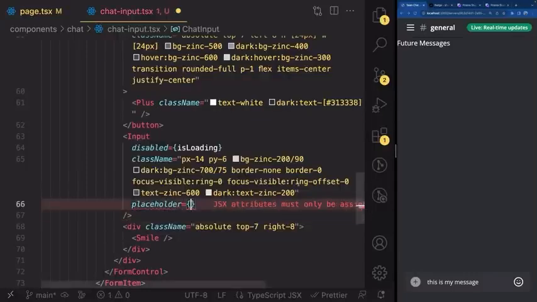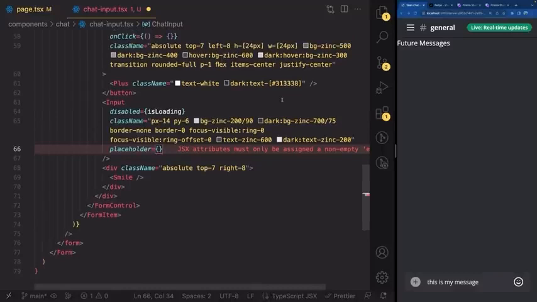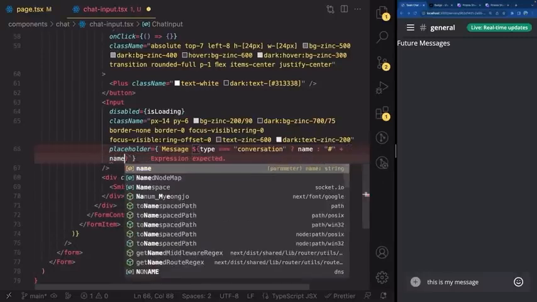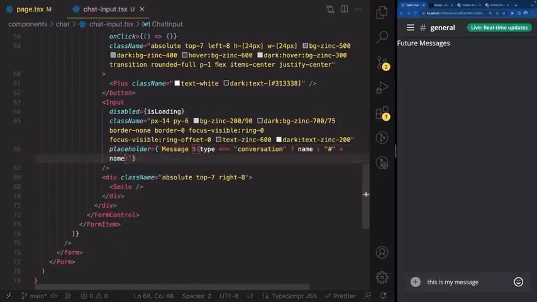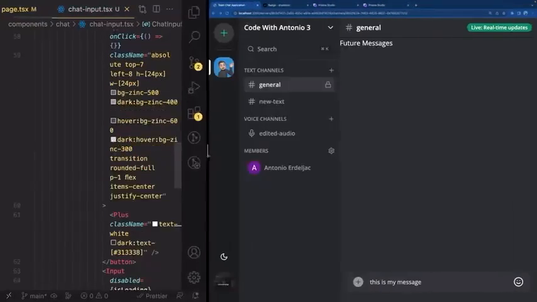So the placeholder is going to be quite dynamic. I'm going to zoom out a bit just so you can see it in one line. So open pointy brackets like this, and go ahead and write message, and then open a special object. If type is equal to conversation, in that case, render the name of that user that we're texting. Otherwise, go ahead and render a hashtag plus the name of the channel that we are texting like that. So let's take a look at it now. I'm going to remove this message here, and there we go.